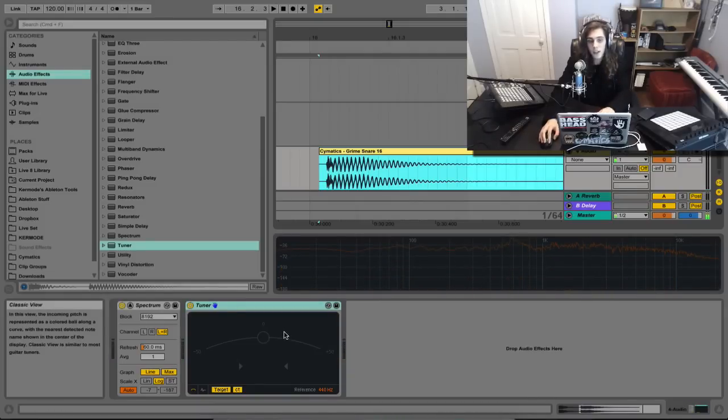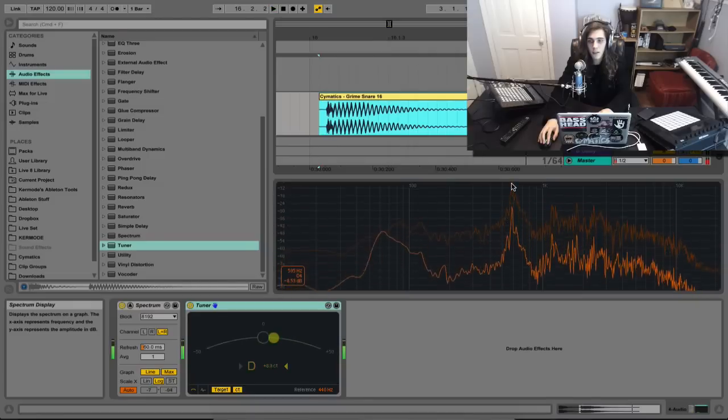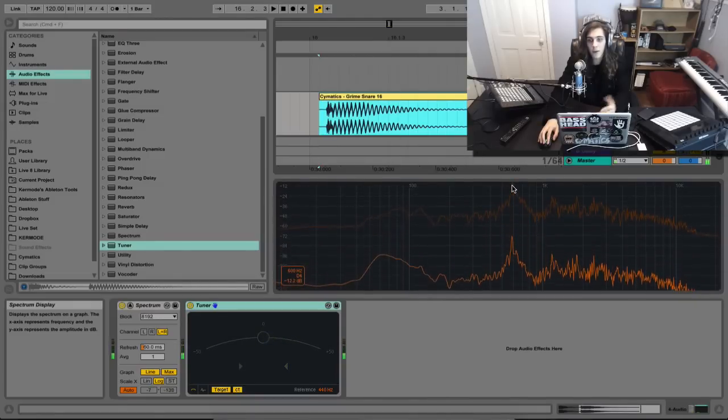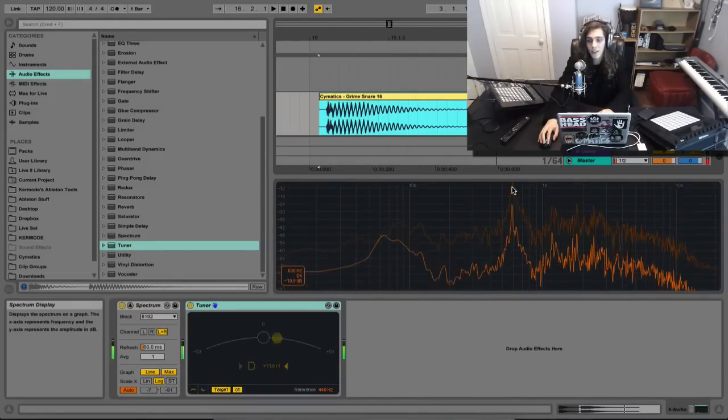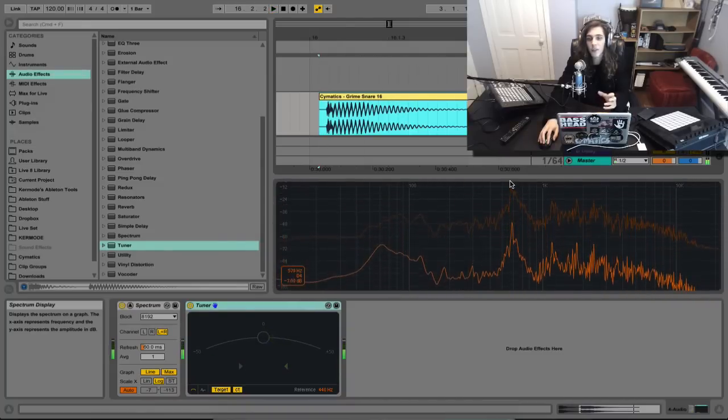So there we go, our tuner's actually saying it's probably closer to a D here. So using both the spectral analyzer, there we go, see I was off visually. So it's nice to use the tuner to confirm that it was actually closer to a D right there.